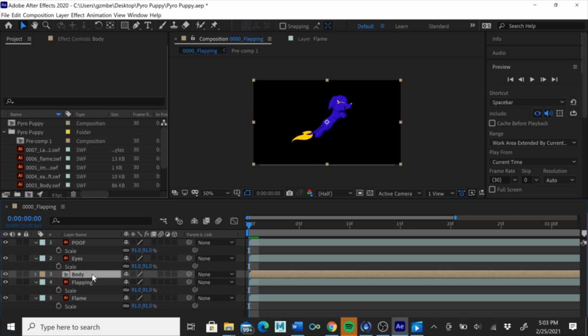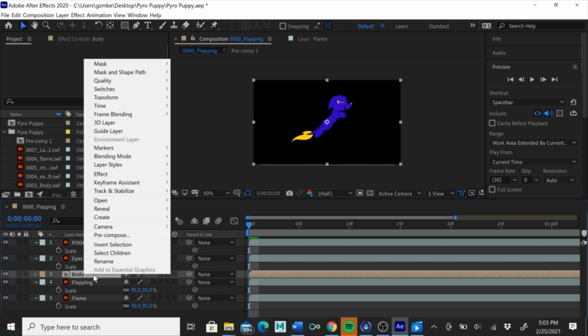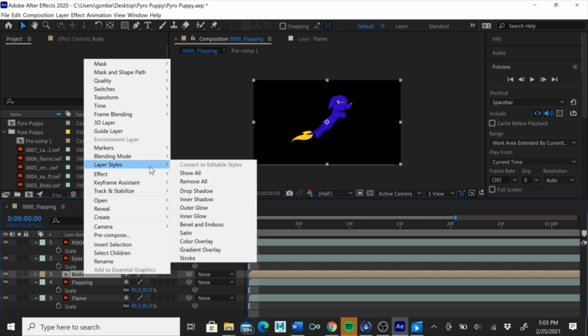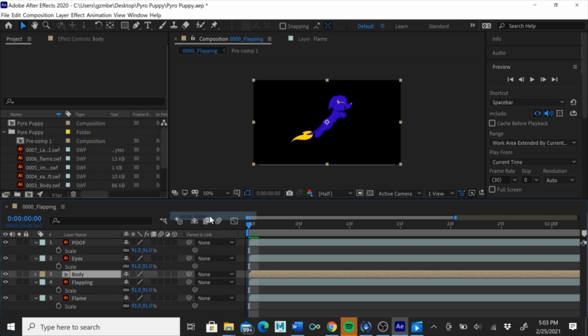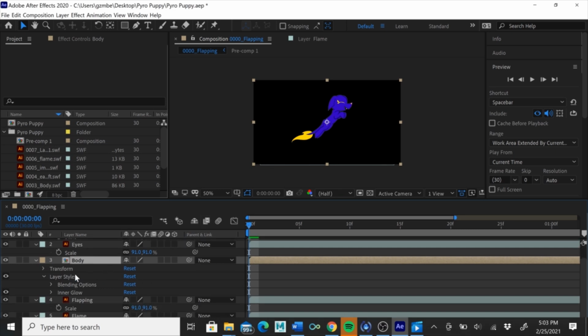In order to have this effect work, we have to right click by using the mouse button and go to layer style, the inner glow. And what this does is it's going to actually make the character glow inside the character itself. So we're going to click on inner glow.